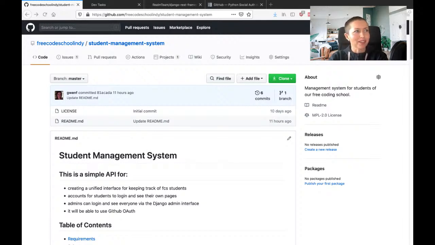And today we're going to be starting and hopefully finishing the MVP for a new API in Django REST API.